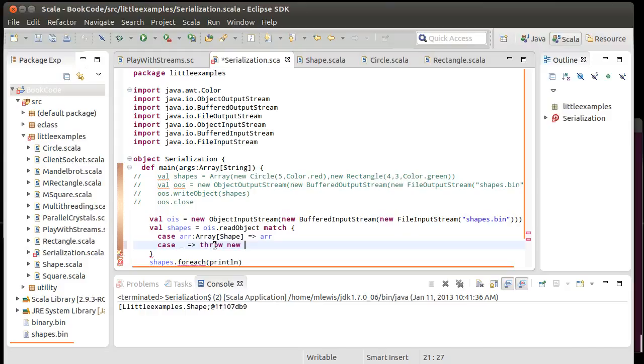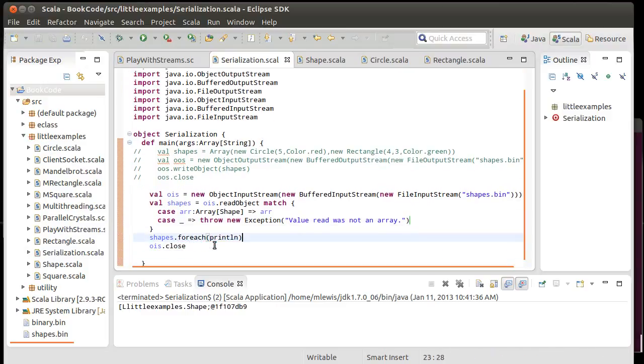Throw new... I really should have an exception that matches this, but I don't feel like going to look for something in the libraries that's quite appropriate. An illegal argument exception or an illegal value exception. If there wasn't one, we could create one of our own, but I don't want to spend the time doing that right now. And now you'll note that the foreach works here, because now shapes is an array.